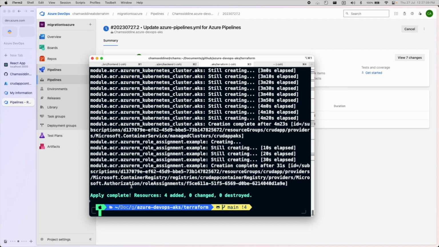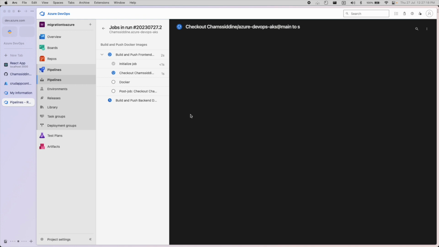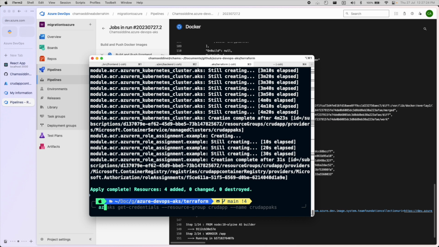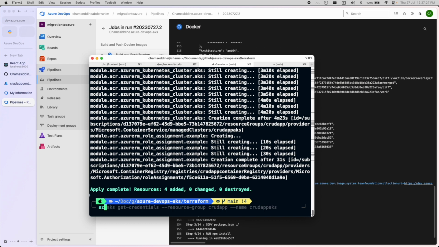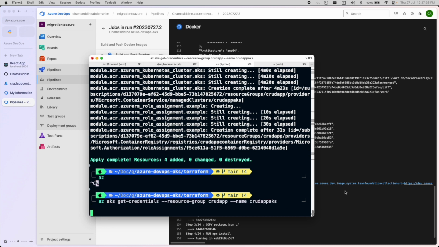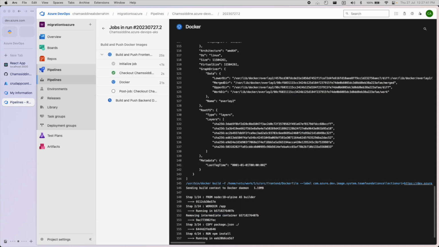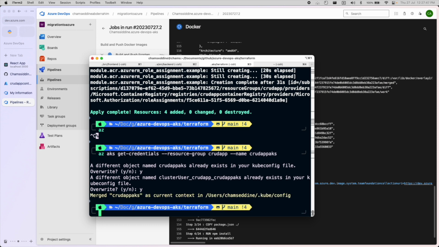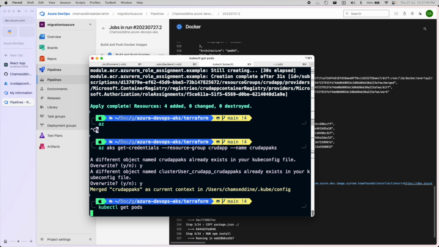The Azure Kubernetes Service cluster is ready. So we can get credentials while it's building the Docker image. And I'll use az aks get-credentials, with the resource group I created and the name of the cluster, AKS. Oh, sorry. az aks. Yes, for overriding. kubectl get pods, we'll have nothing.